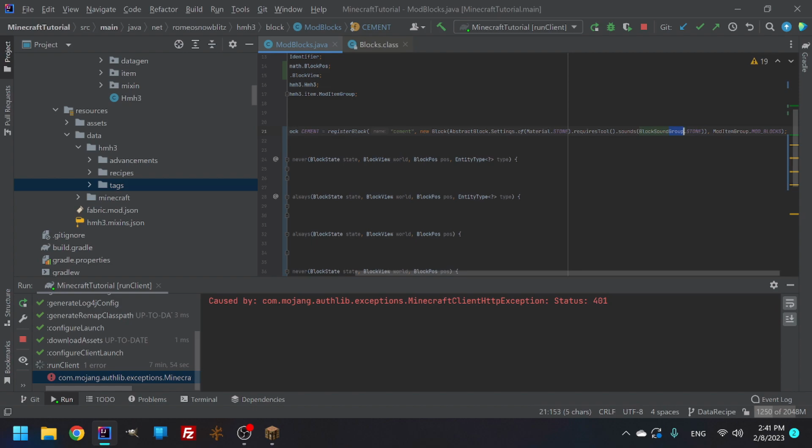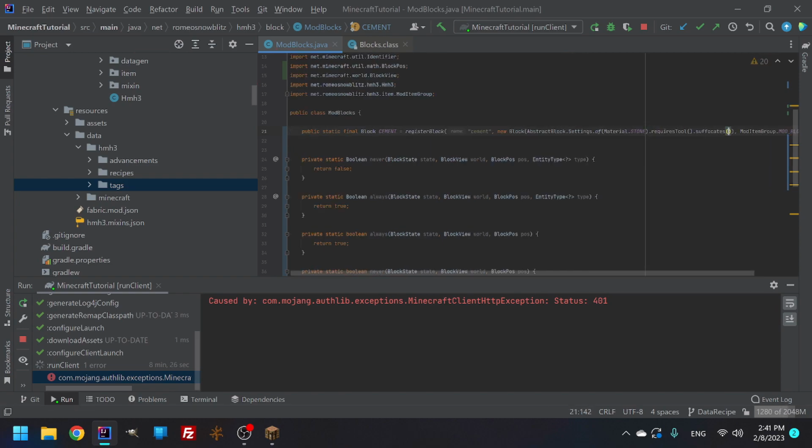A group, it will cover the sound group. It will cover five things. Every time you walk on it, jump on it, fall on it, break it, and the sound when you place it. Those are the sounds that the sound group covers. They all have their unique sounds. So that is your block sound group for sounds.